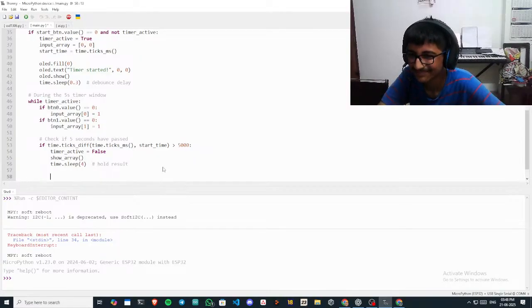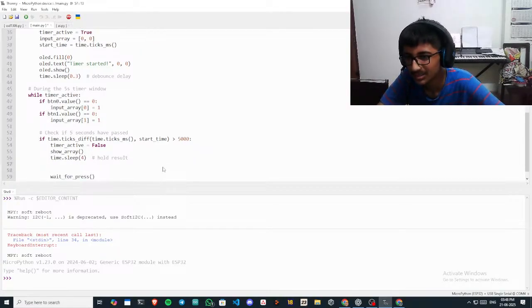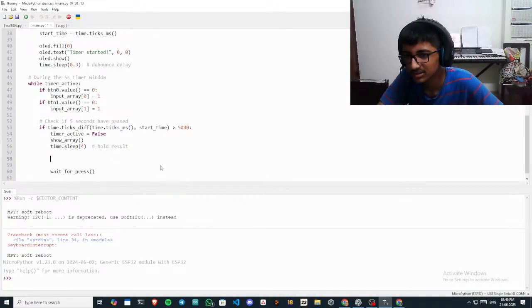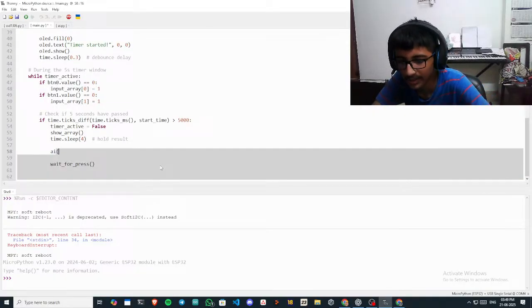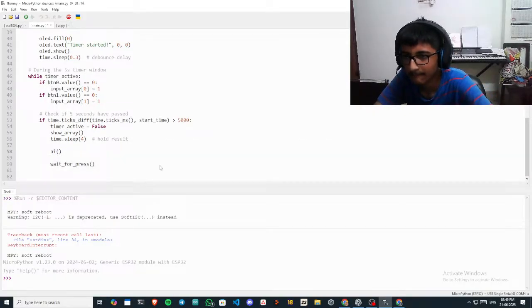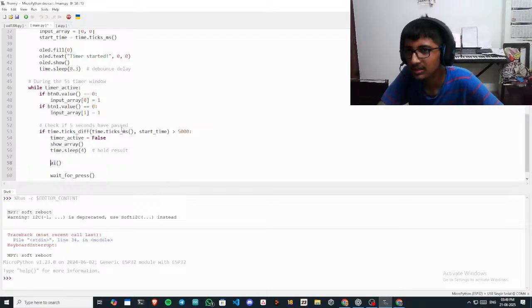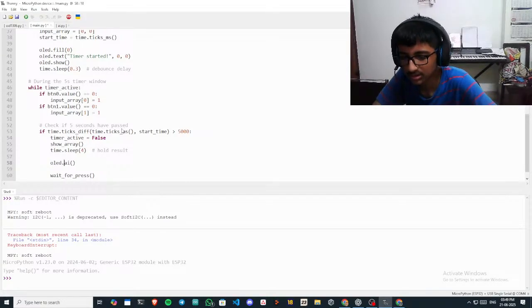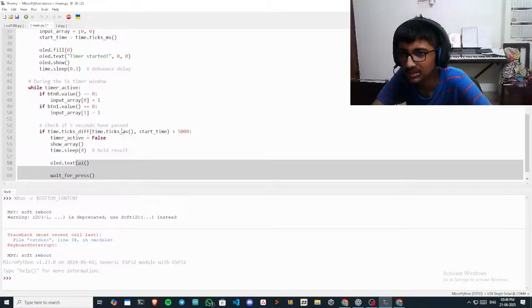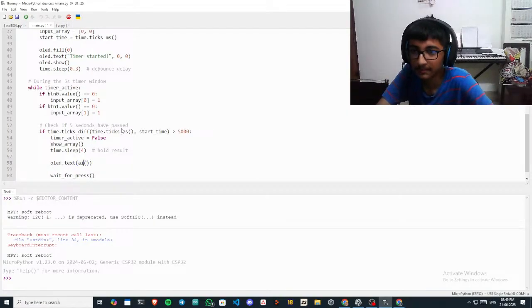So actually, first of all, I will increase this to 4. Okay, so now before we wait for press, the AI function will be called, and we will display oled.text this thing, because a string will be returned, which will be the prediction.